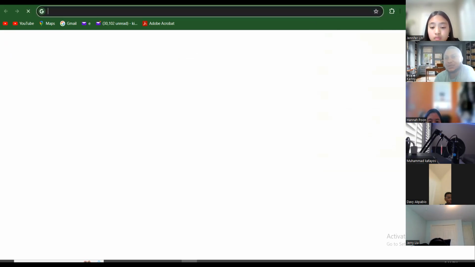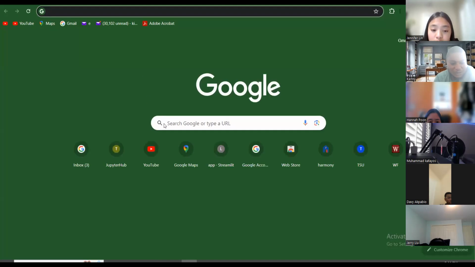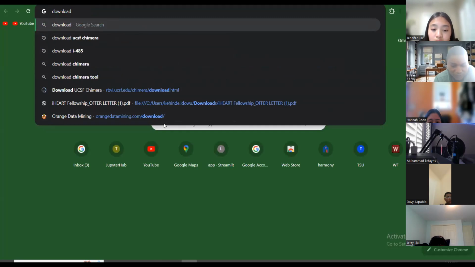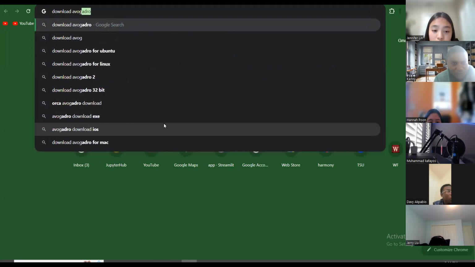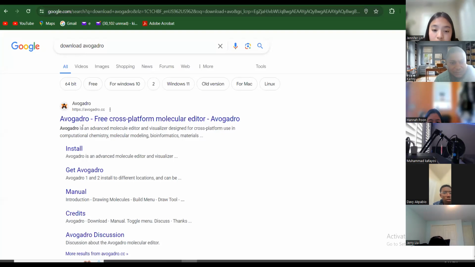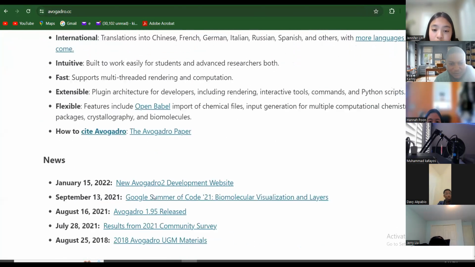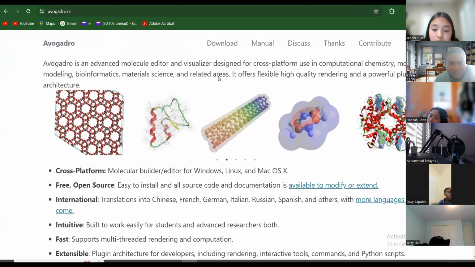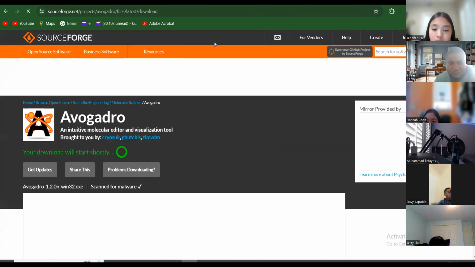The same thing is applicable to Avogadro. Just type download Avogadro. Do you see? So this is it. Click on download.